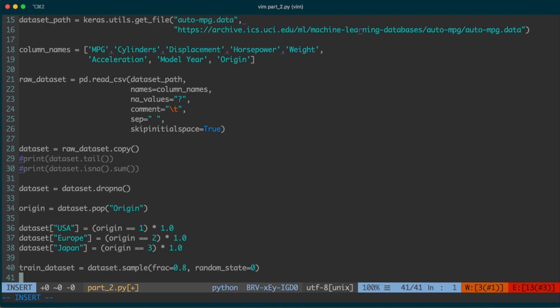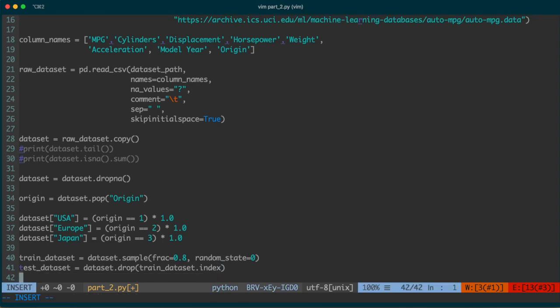The next thing is we're going to want to create our testing data set. So test data set is equal to dataset.drop, and then we'll go ahead and say train dataset.index. So what this is doing is it's saying, okay, from the big data set that we have, go ahead and drop any of the indices that correspond to the training set. So I'm essentially removing all of the data from the big data set that is in the training set, and the remaining 20% is now going to be stored in the test data set variable.